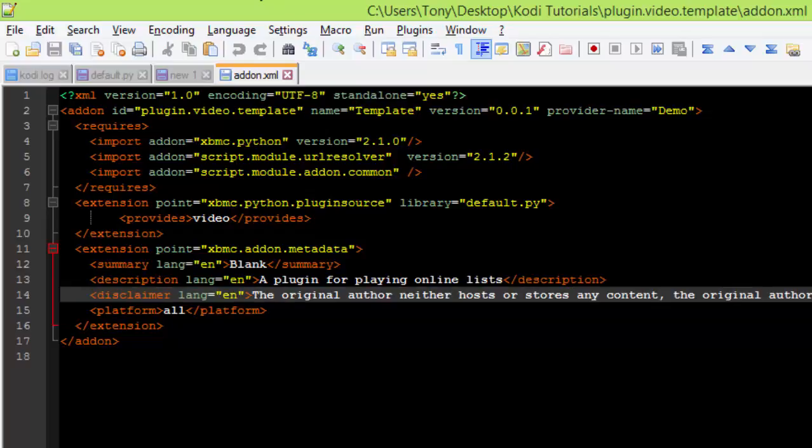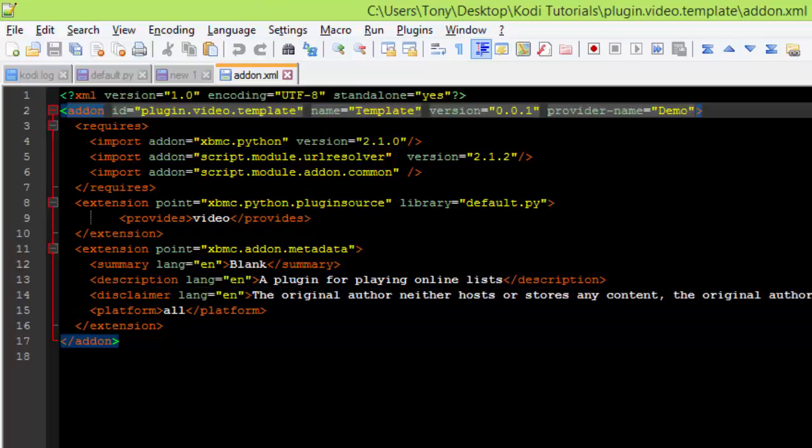So obviously if you're updating for a repo or you want to change the version so people can just install it and it'll overwrite, just put it up to anything. You can do 0.1 or whatever. We'll just keep it as 0.1 for now. That's it.